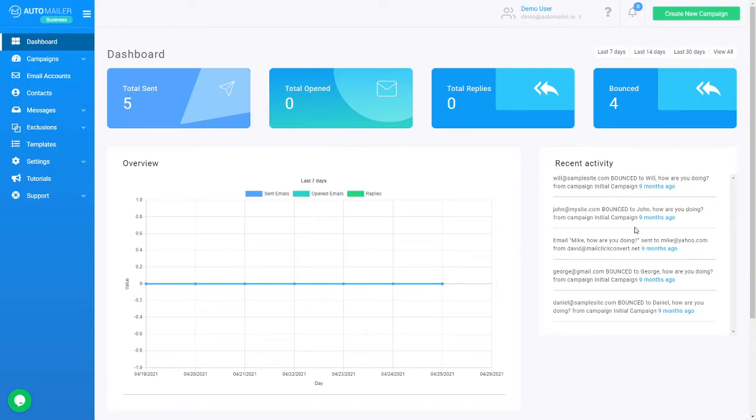There's also a recent activity log. So the recent activity log, basically it's like a timestamp where every time Automailer sends out an email or you receive a reply, there's going to be some sort of activity that is going to populate under the recent activity log. The next tab we'll talk about is the contacts tab.